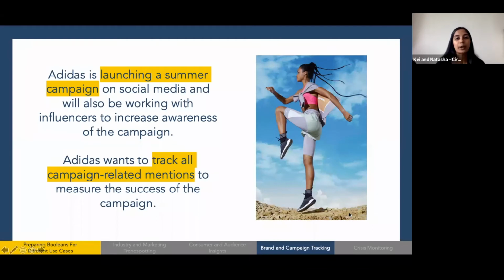So next up is brand and campaign tracking. So Adidas is looking to launch a summer campaign on social media and will also be working with a few influencers to broaden the awareness of this campaign. So Adidas wants to track all campaign related mentions to measure the success of this campaign on social media.